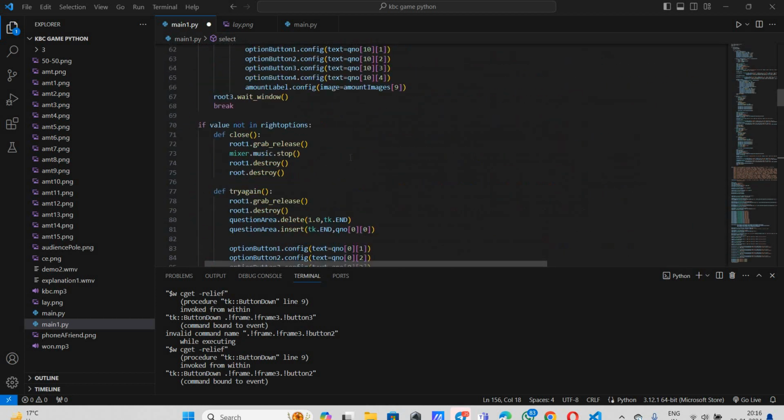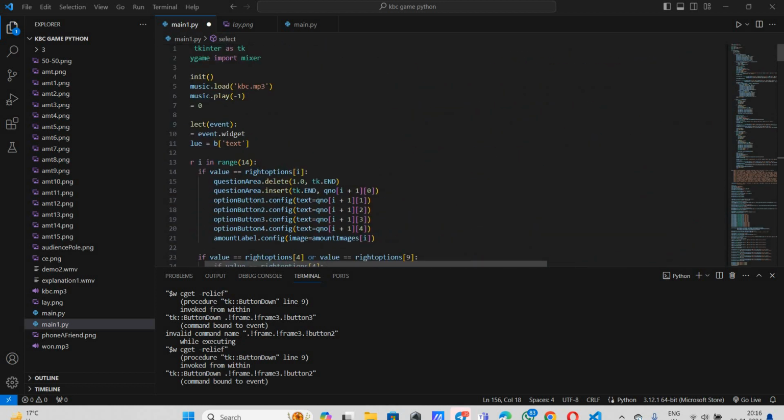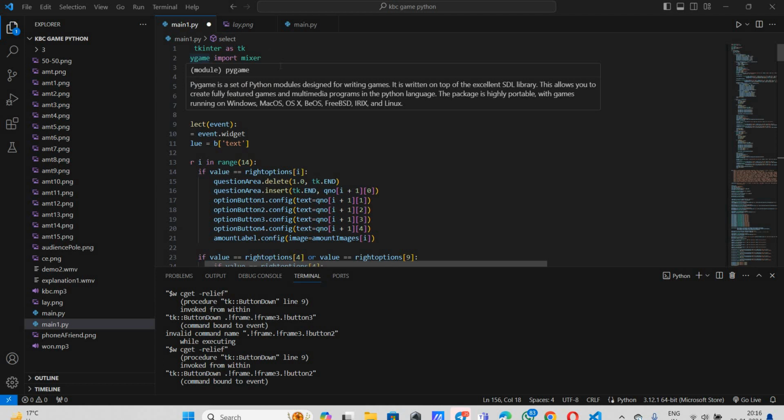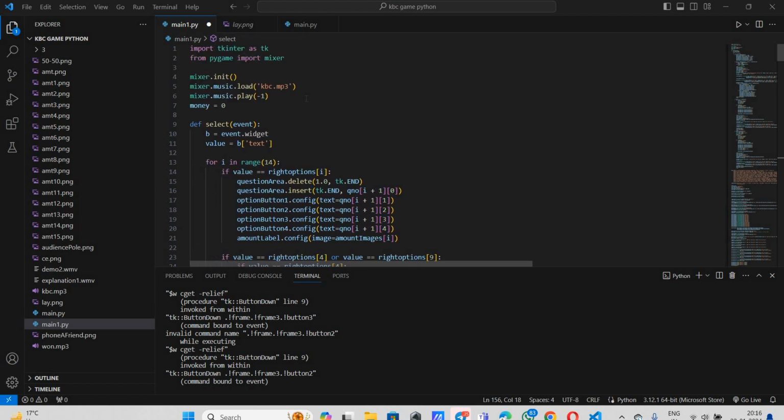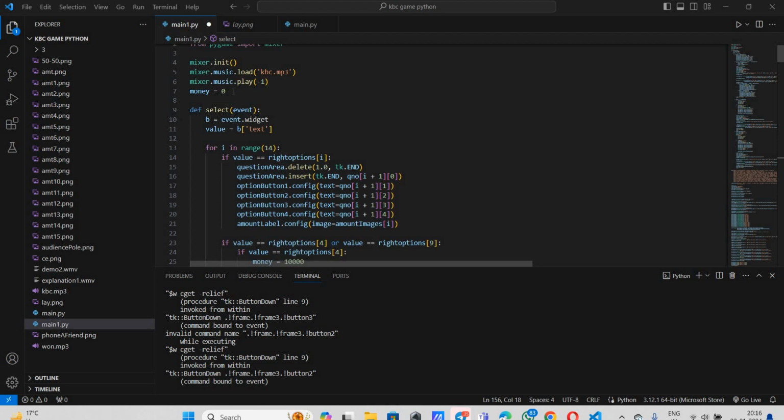Now I'm going to explain the code for this project. For this project, I have used the Tkinter module from Python and the Pygame library. I have used the mixer module to include the music files. I have initialized the mixer variable, and money is to store the money that we are winning.